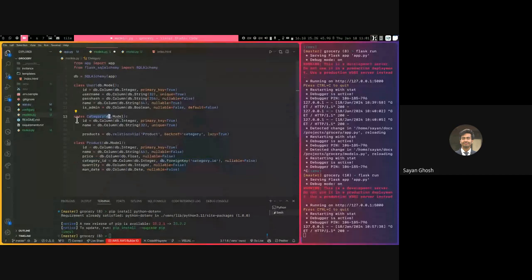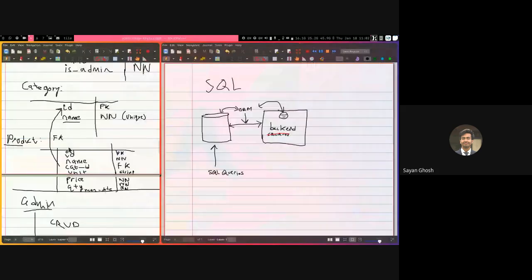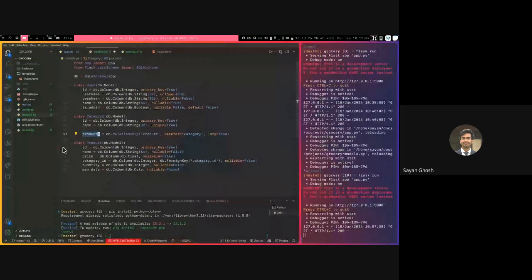So it knows how it is related, but then I am also telling it explicitly to call that relationship products in the category. So now it will still use the same database schema which we drew here, right? So it will make it like this only. But in the ORM itself, I don't have to basically do. So let's say I have a category ID or a category.